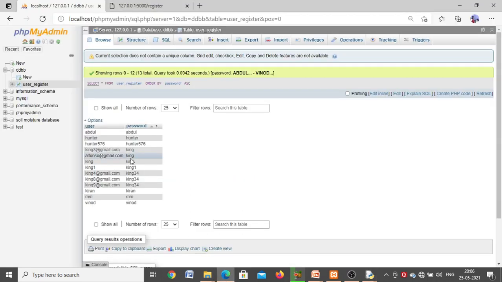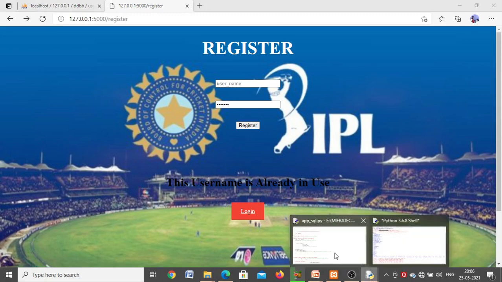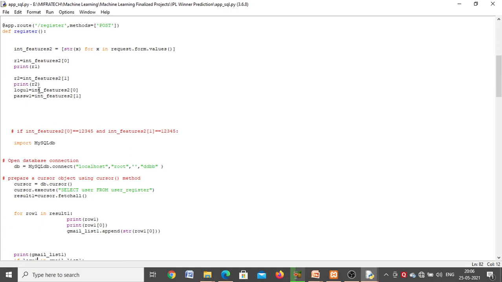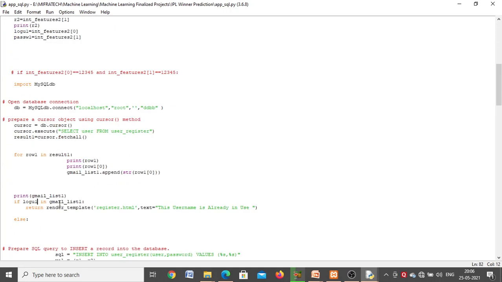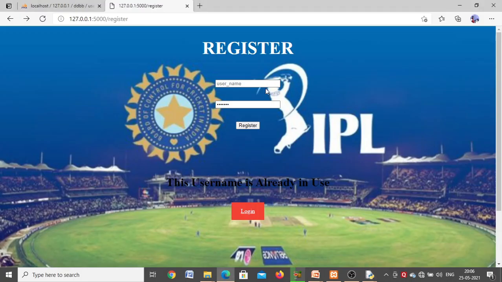Now if some username is already there in the database and you use the same username to register, there is no point in registering the same username. So when you do that, it gives you a message that this username is already used. How it is happening: now observe, I am checking if log1, the username you just entered in the registration page, is present in gmail_list1, which means it is present in the database. In case the particular username is already there in the database, I will return render_template of the registration page. In place of the text, I will display that this user is already in use. So that is how you are getting this message here.